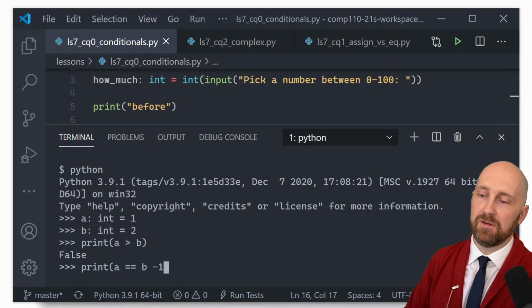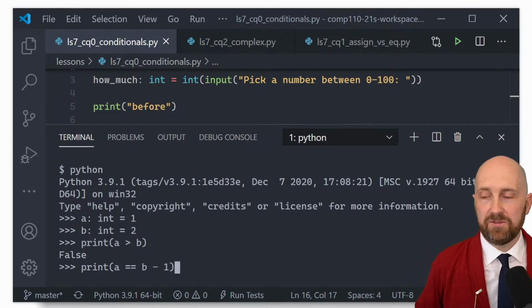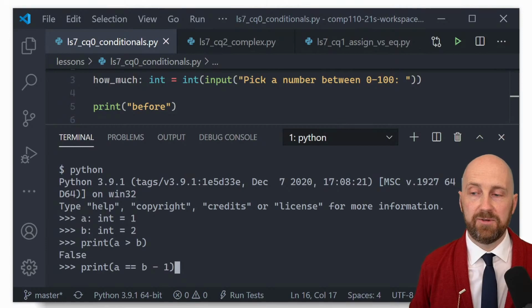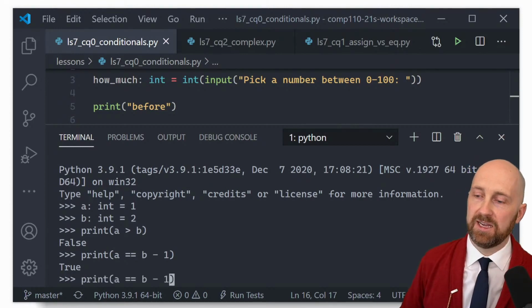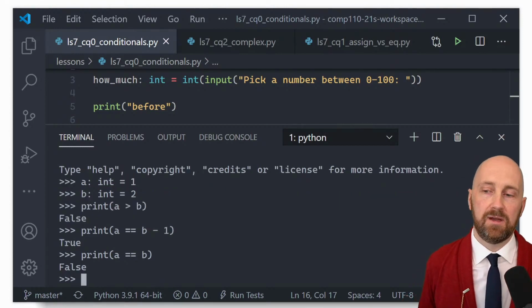If I print A greater than B minus 1, or actually let me do A equal to B minus 1. So in an expression like this, the B minus 1 has to be evaluated first, right? Because that arithmetic has a higher level of precedence, and then it would be compared to A, so this would be true, right? But if I asked, is A equal to B, that would be false.